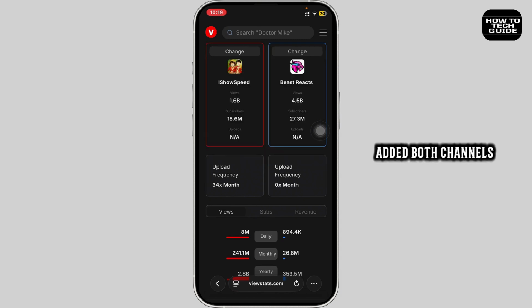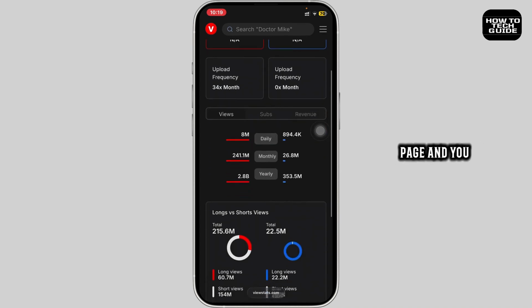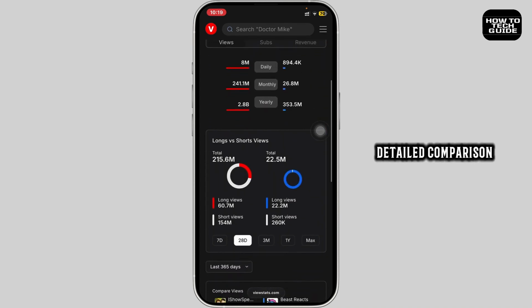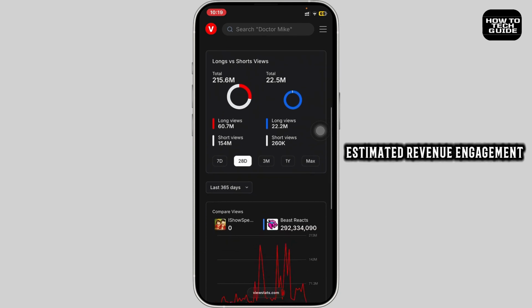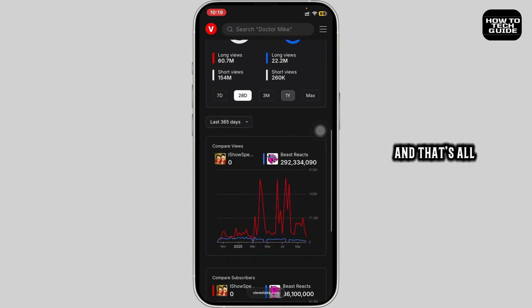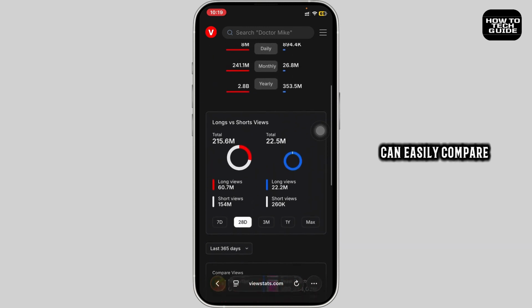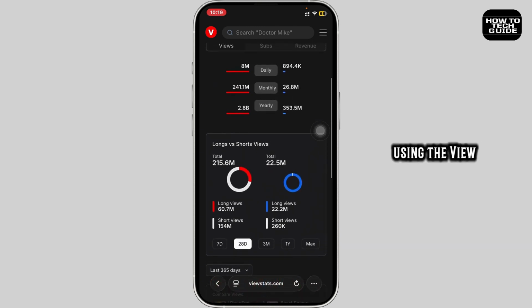Now, once you've added both channels, scroll down the page and you will see a detailed comparison including views, subscribers, estimated revenue, engagement rate, and more. This lets you quickly see how the two channels perform against each other, and that's all. That's how you can easily compare YouTube channels on your phone using the ViewStats website.